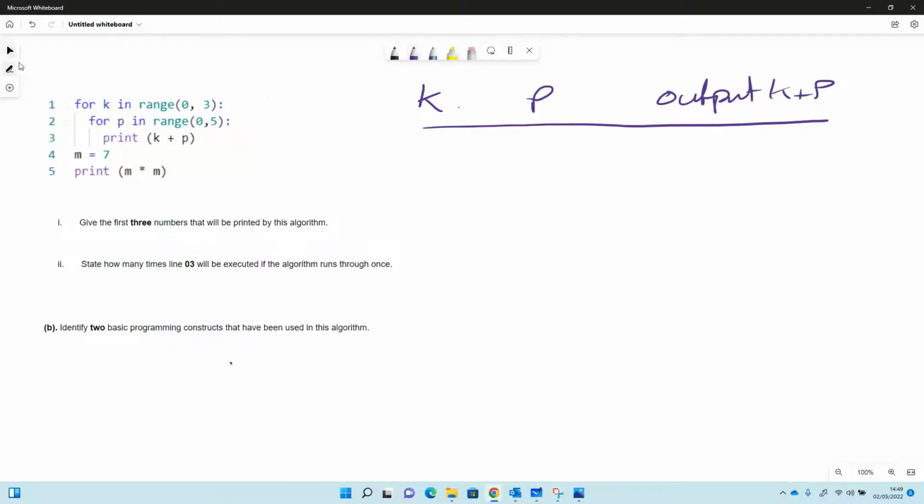Now this is another paper one style question. This one is more of a trace table, but it's not exactly a whole trace table. What they're asking us here is to give the first three numbers that get printed out by the algorithm. So we've got a dual for loop, a nested for loop.